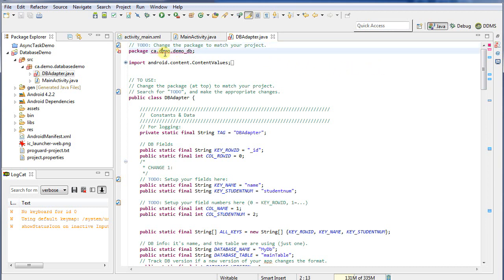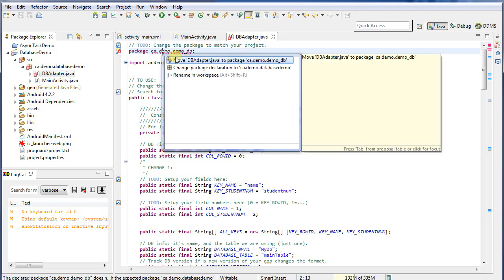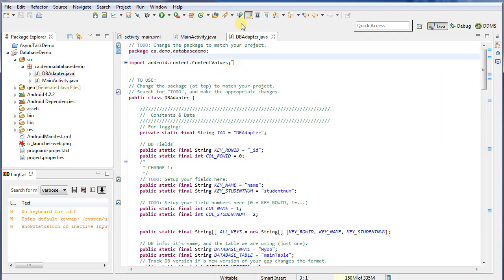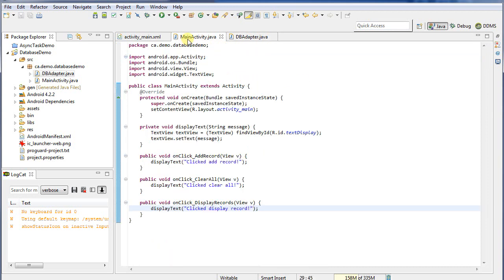First thing we need to do is change the package. I can press Control-1 and let Eclipse do that for me. Change package declaration to match the current package. And fix that. Save the file, and now it's happy to compile. We'll come back and look at this later. To begin with, we're going to use it, and then later we'll actually analyze what it does for us.